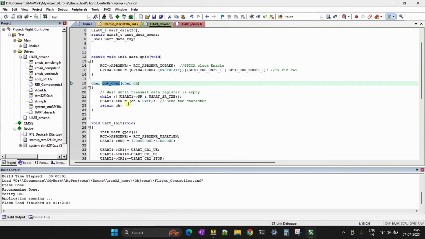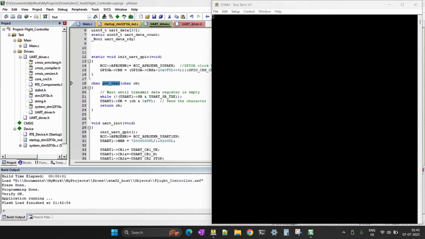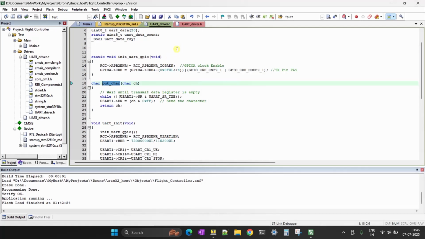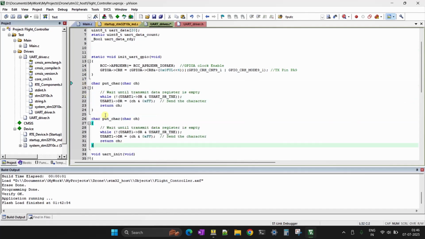So let's make the necessary changes for this. You can see how the data is being printed here in this UART terminal. Now if we come back here, I'm going to rename this function. I will take a copy of this function and change the function name and arguments with a new value.